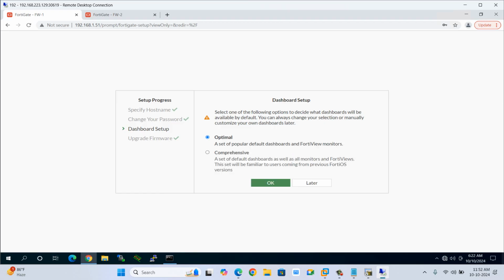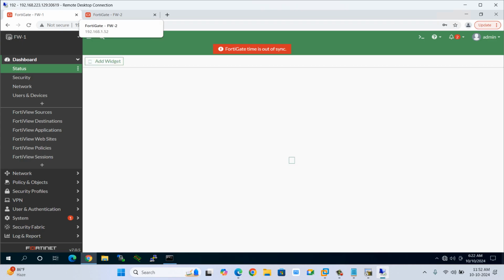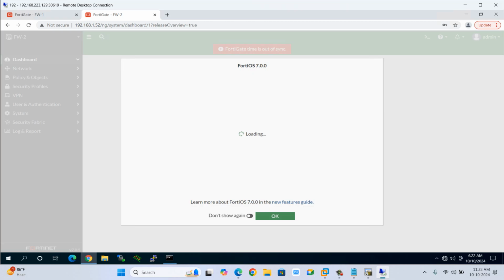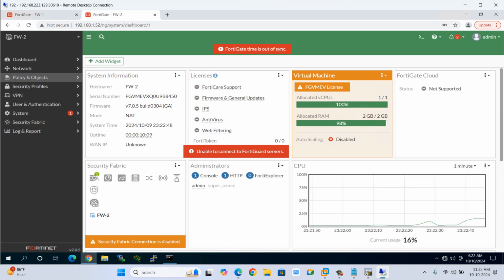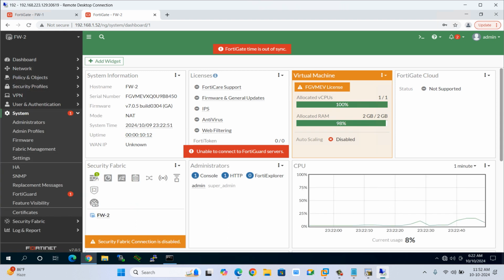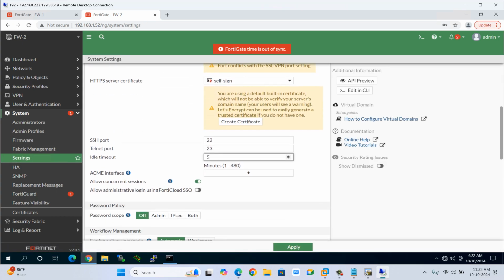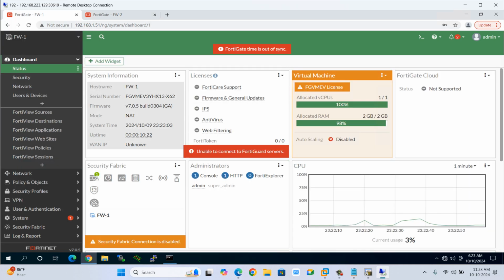Basic steps. Just go into settings. For system, then settings, we'll change the timeout also. This is the timeout in minutes. I'm putting here 60 minutes, so it will not time out. Log out for next 60 minutes. It will stay logged in.